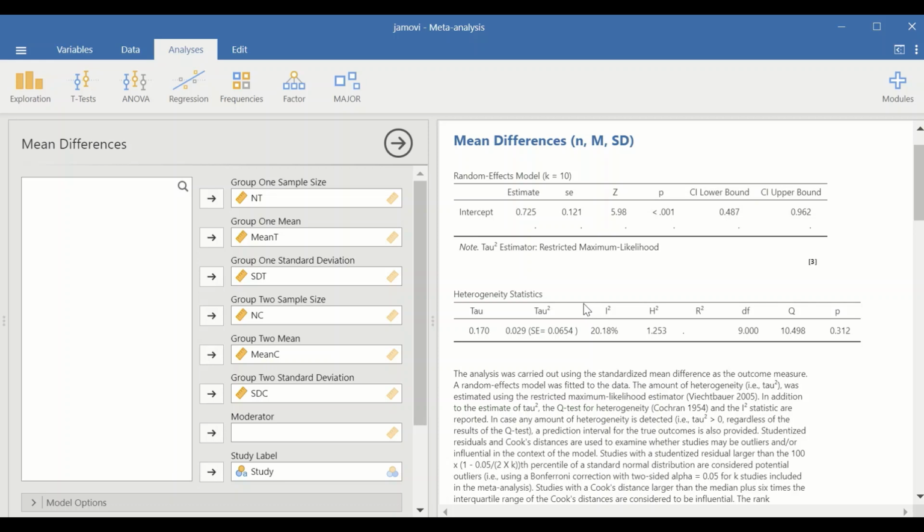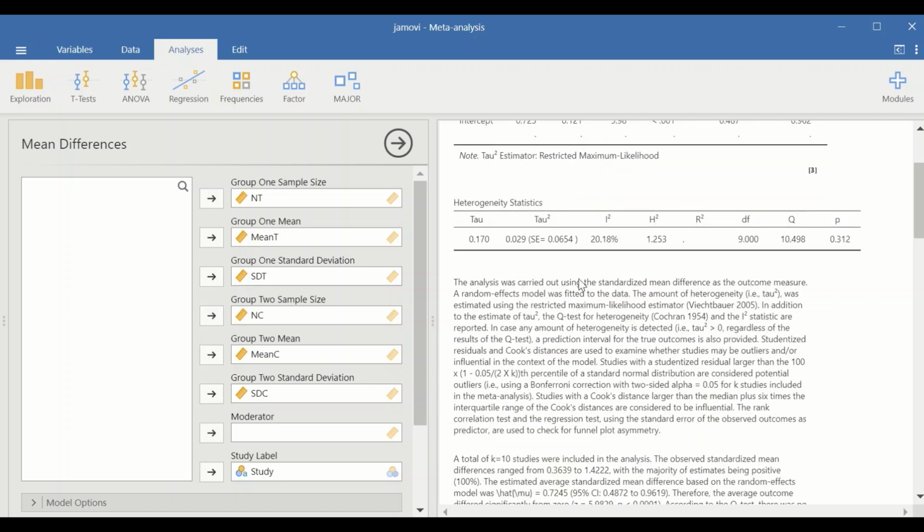Looking at the heterogeneity between the studies, a test has been done, and the I-square value is generated. The value is 20.1%, which means that there is minimum heterogeneity between the studies. We need the p-value to be greater than 0.05, and here it is 0.3. So there is, to a certain level, minimum heterogeneity between the studies.